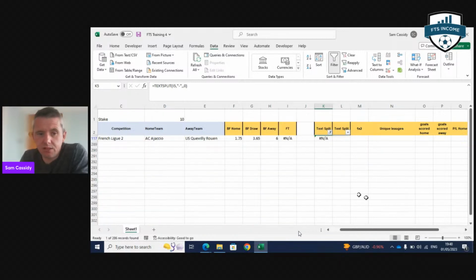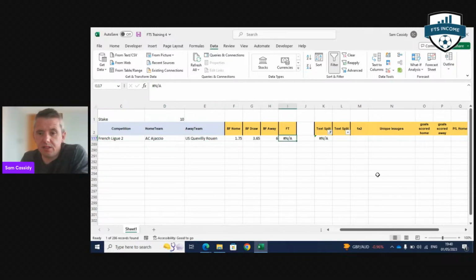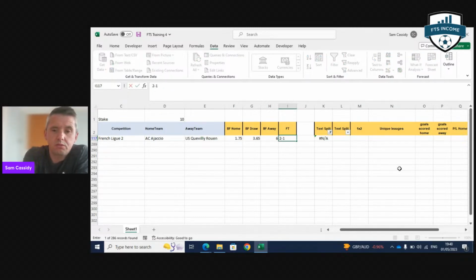Right, makes sense. So this game here, for whatever reason, has given us an NA. That could be because the source data is not correct, or for some reason it hasn't copied over right, or you might be using a formula to get this full-time result from another sheet. But whatever the reason, this is showing an error, and we need to go and fix that, because this will then impact any analysis that we do. So for the sake of ease and time, I'm just going to say that this was a 2-1 home win.